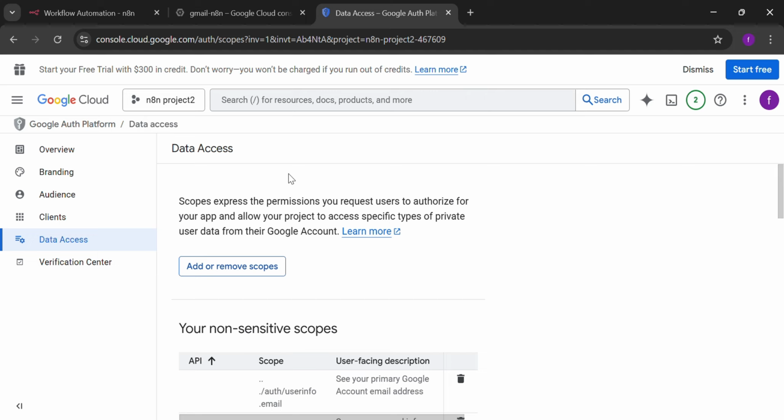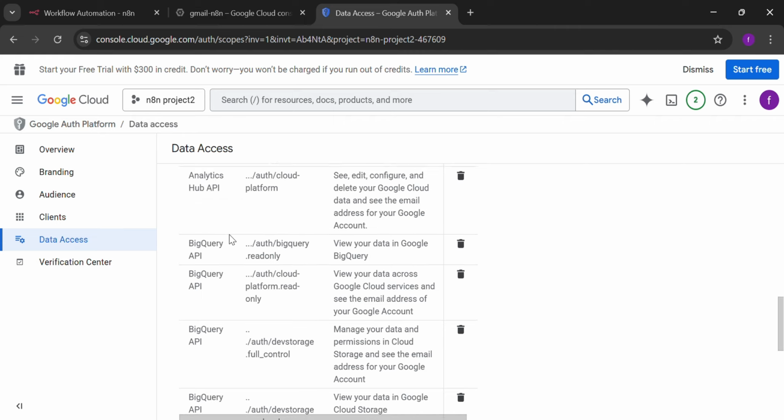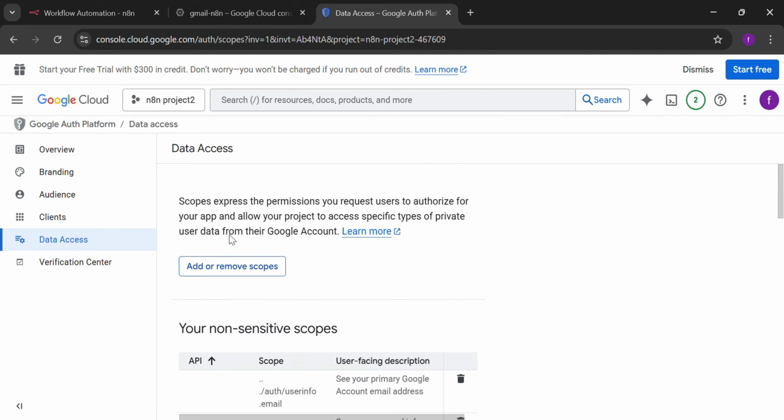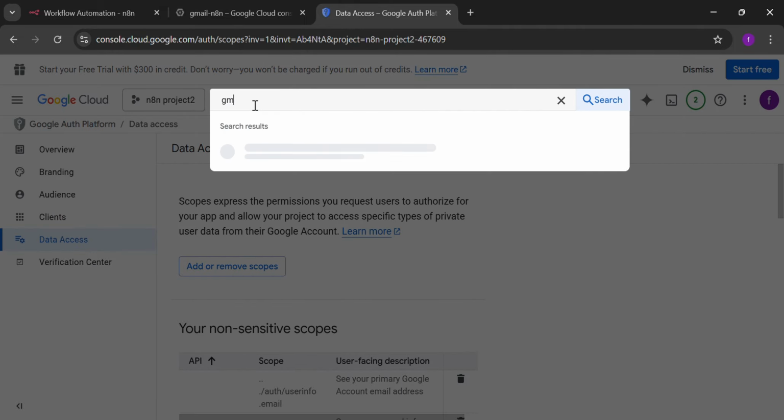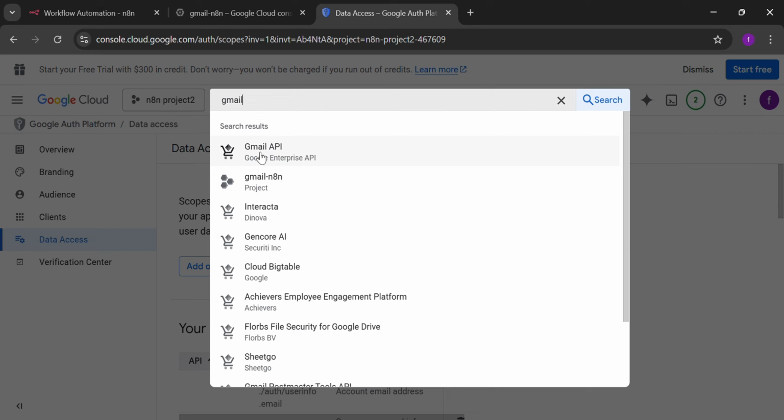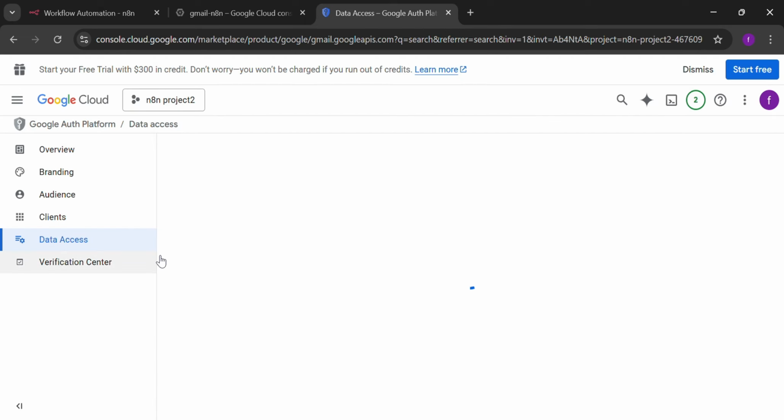If you are facing the issue of access blocked or access denied when you put in your email, there are two things to check. One is that you need to come to the data access portion and give all the necessary permissions. And the second is you need to write Gmail here, go to the Gmail API and enable it.